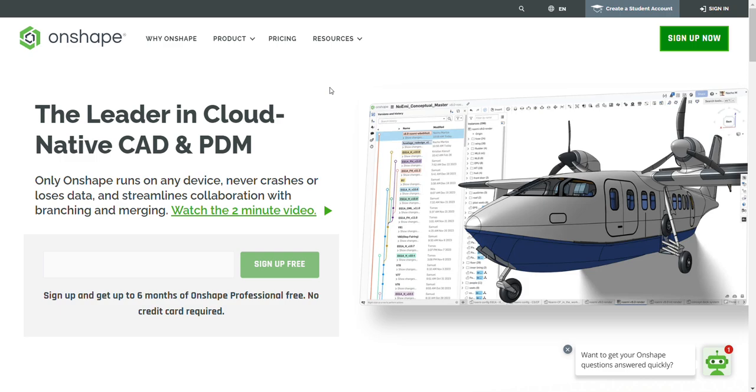Just to let you know, Onshape is a fairly professional 3D design software. It is web-based, so you don't need to download any app into your computer, which is fairly convenient. If you haven't used Onshape before, you can create a student account here. So you have access to it all the time.